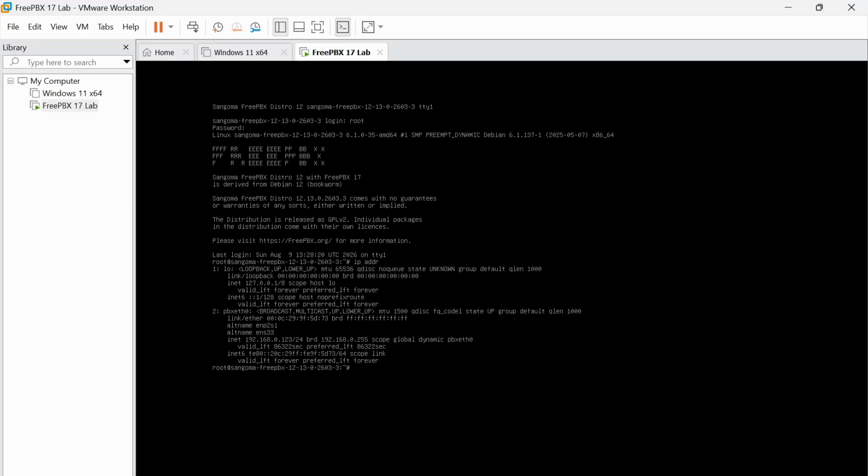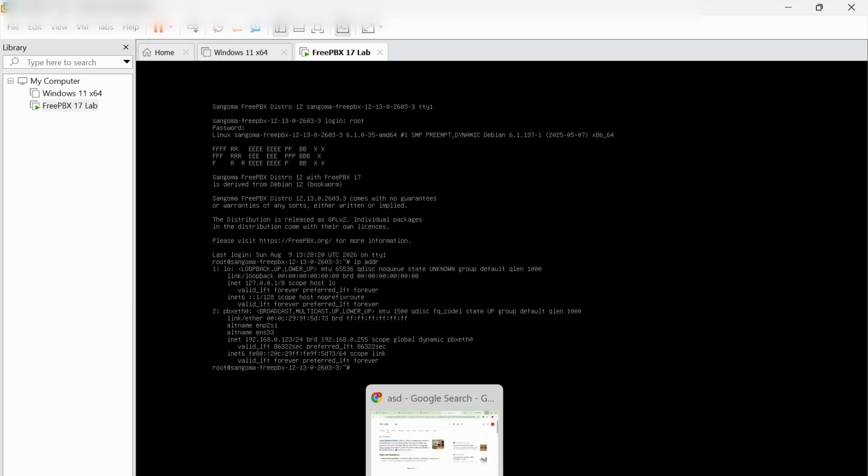And now we can see that FreePBX has received the IP address 192.168.0.123, which is in the same 192.168.0.x subnet as our host machine. This confirms that our bridge network connection is working correctly.